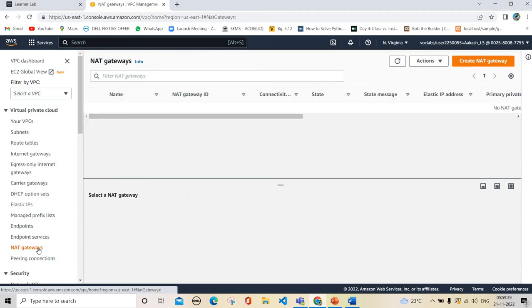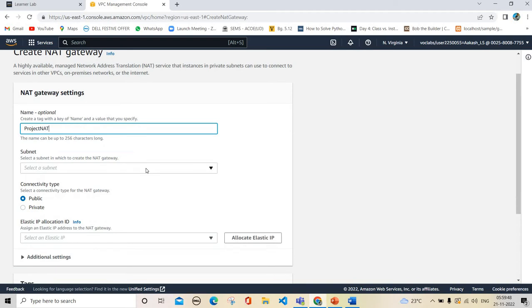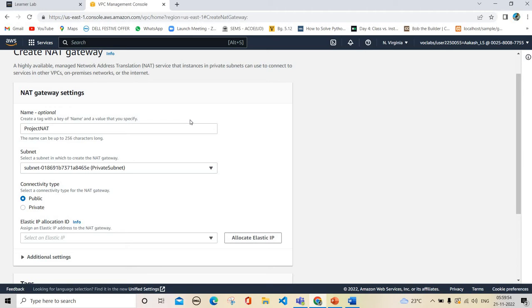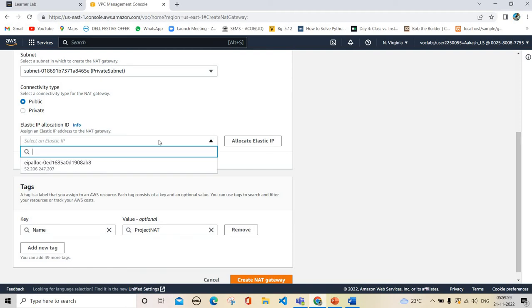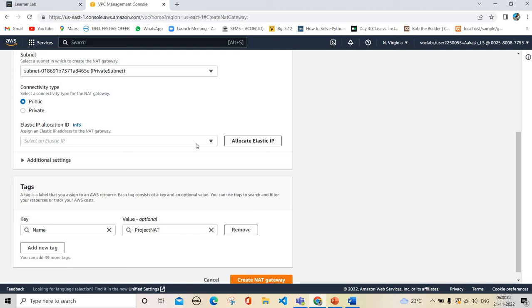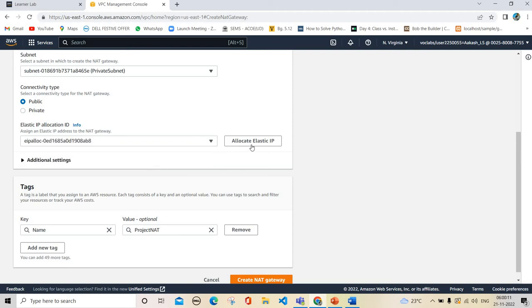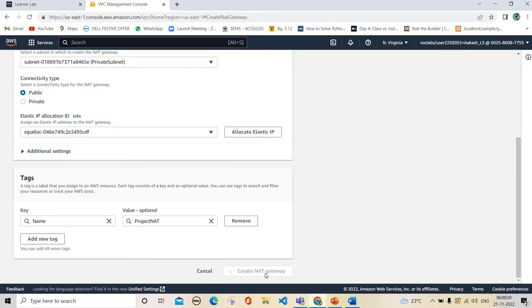So move to the NAT gateway section and create a NAT gateway. Name it project NAT. The subnet we are associating is our private subnet, because instances in the private subnet need to connect to outside of the VPC, right? Let it be public connectivity, and for the elastic IP address, this is the IP address which we created earlier on. So we are allocating that IP address, and we are creating this NAT gateway.